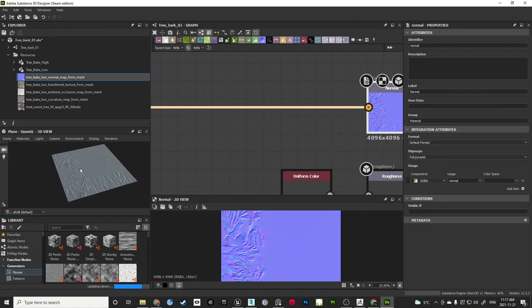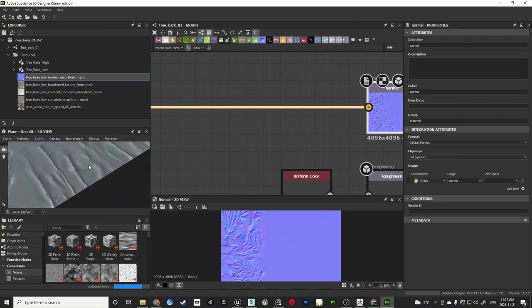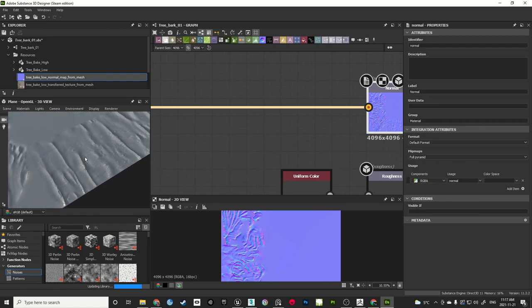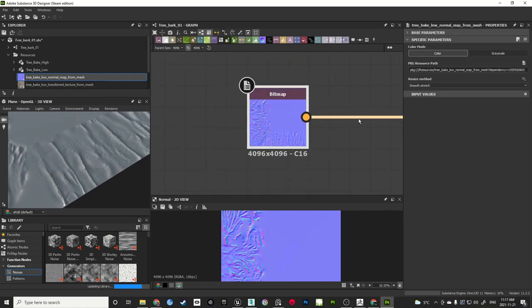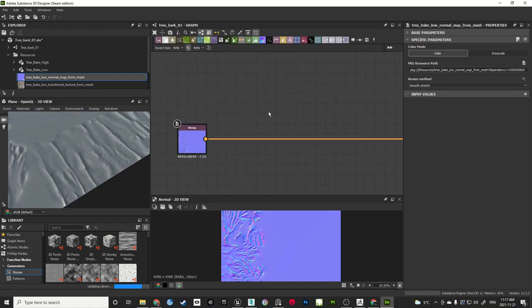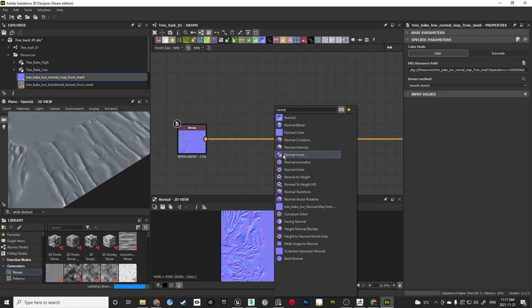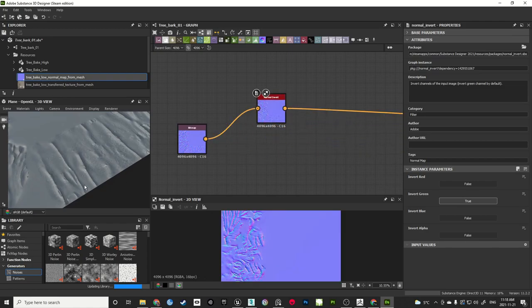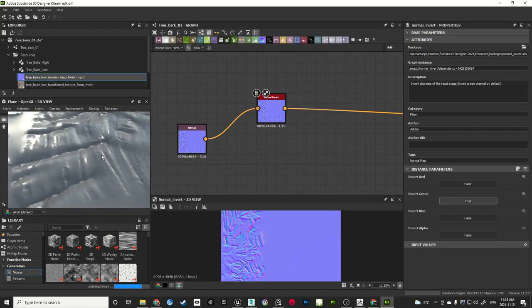It looks fine. Now here is a problem. Here, the numbers are like facing outwards. That is because the baker is now DirectX. So if you want to change it, then just use a normal invert node. You can actually invert green, true. So get it here, shift move here. Then you can find that all the crevices are going in. So now they are in the right position.